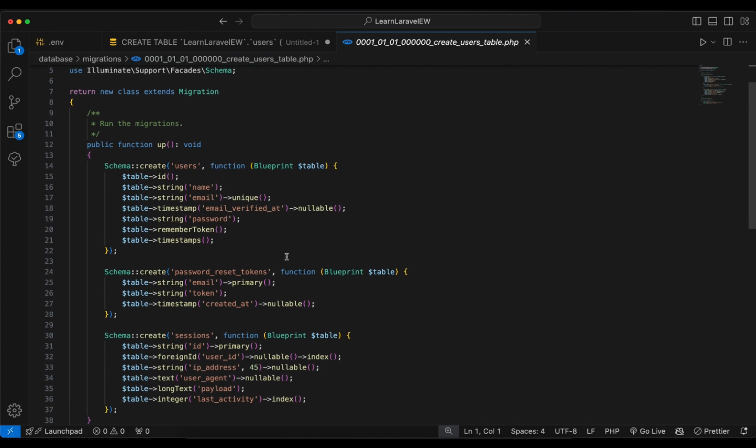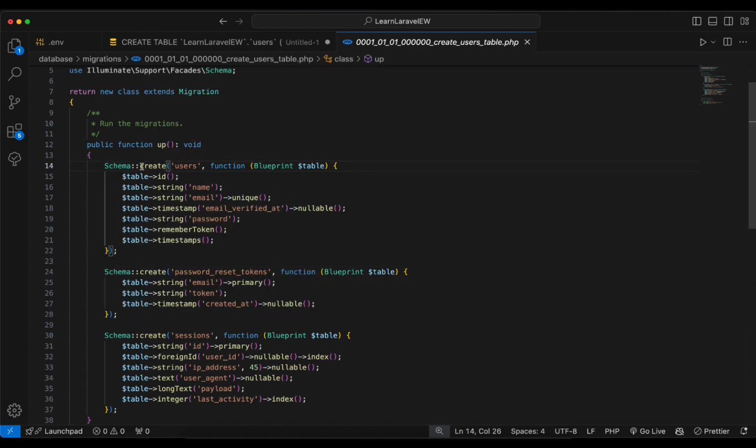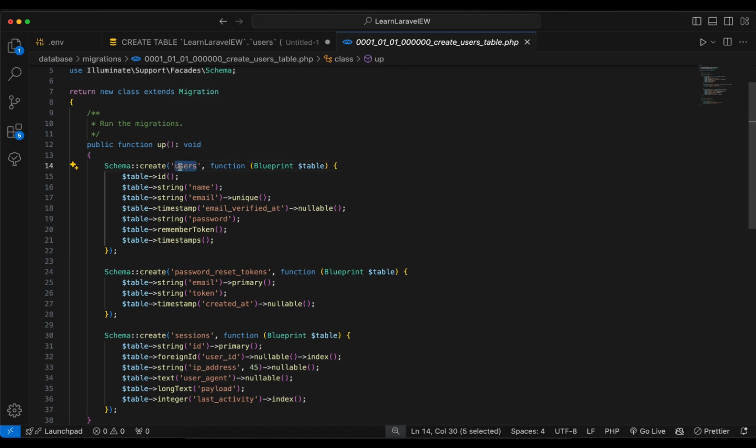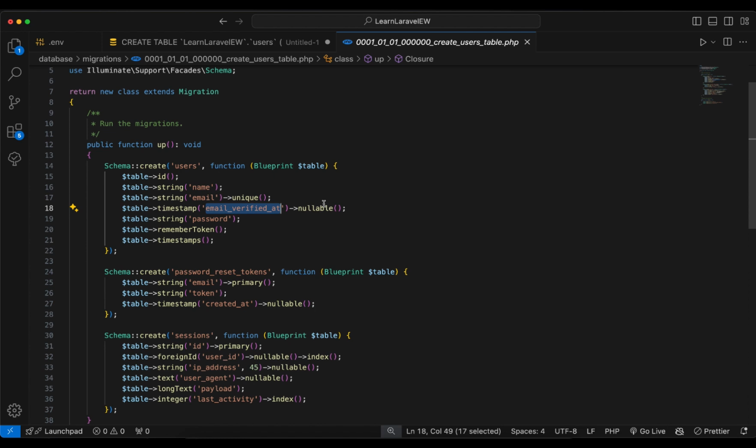You see that it's saying Schema::create, right? Schema create means that I want to create a schema, a database table, users. And for the table users, I want to create an ID field. I want to create a string field called name. I want to create a string field called email, and that email has to be unique. I want to create a timestamp called email_verified_at, and it can be nullable. It means that it could be null, it could be not null.